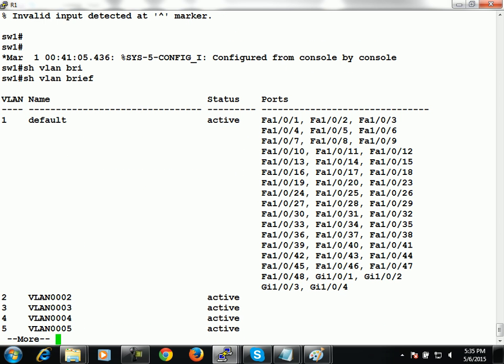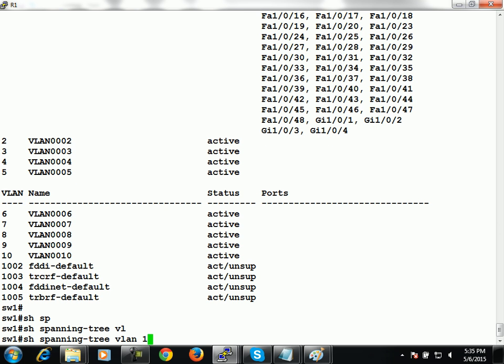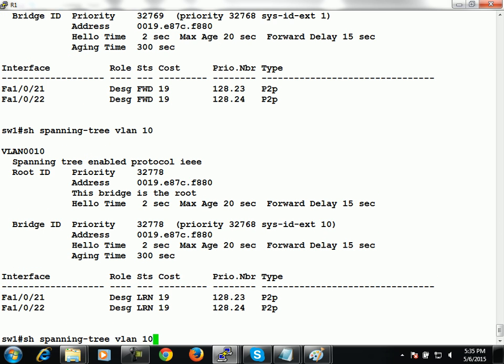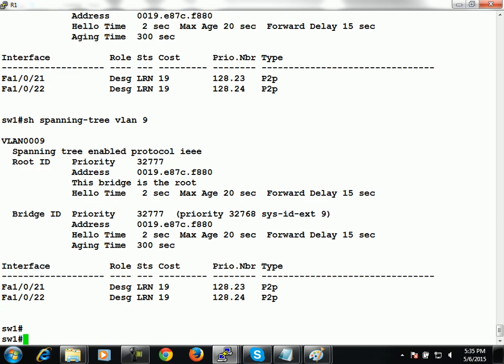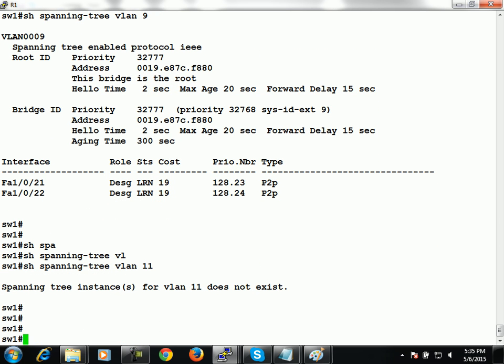For each VLAN, now it will be the root bridge, right? As you can see, show spanning-tree VLAN 1. It will say that I am the root bridge for VLAN 10 as well. It will say I am the root bridge for VLAN 9 as well. Show spanning-tree VLAN 11. Is there any instance for VLAN 11 by default?